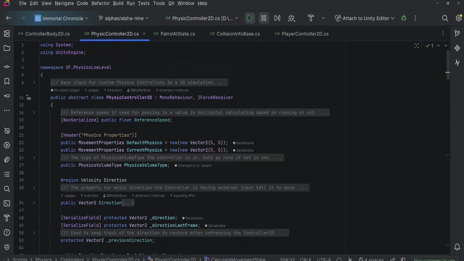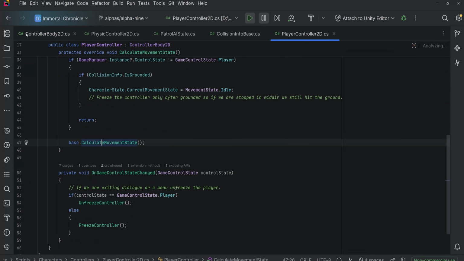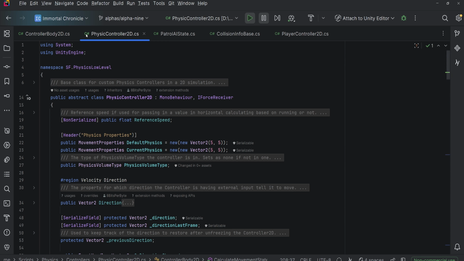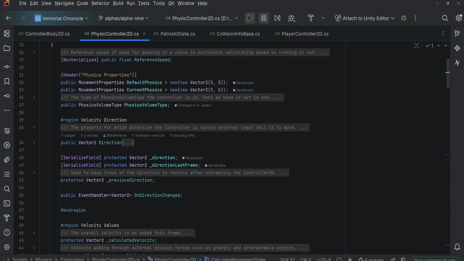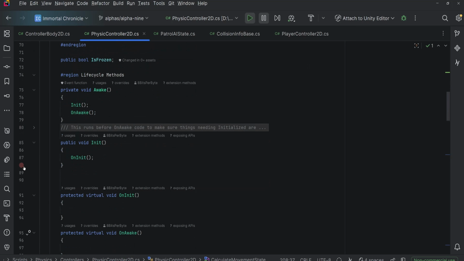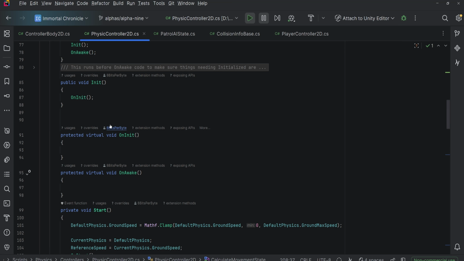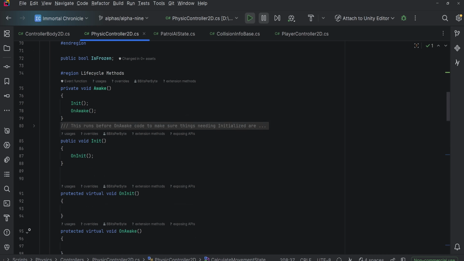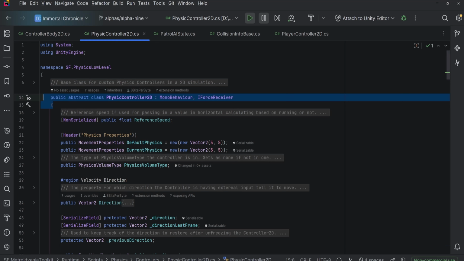I'm going to make a separate video dedicated to controller body and the player controller. But basically, the PhysicsController2D is the base class for any type of object that needs to be interacted with physics-wise. It is abstraction heavy, but like I said, I wanted flexibility, because I would like to point out how flexible this is.